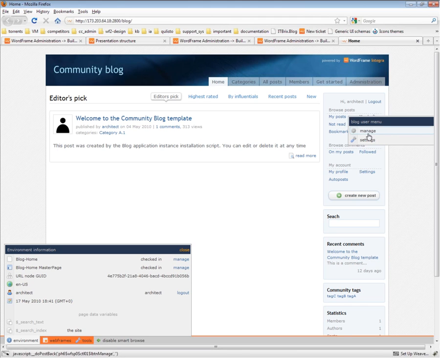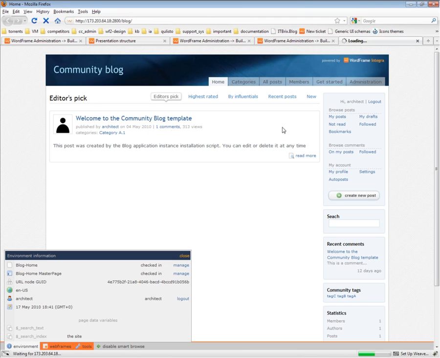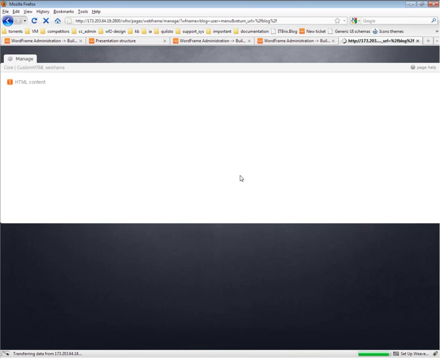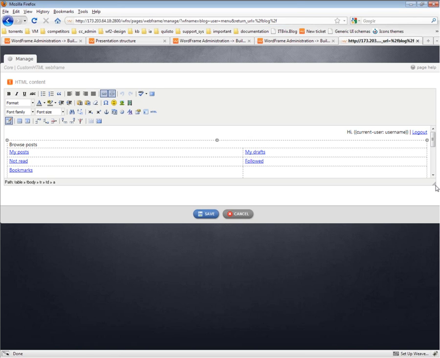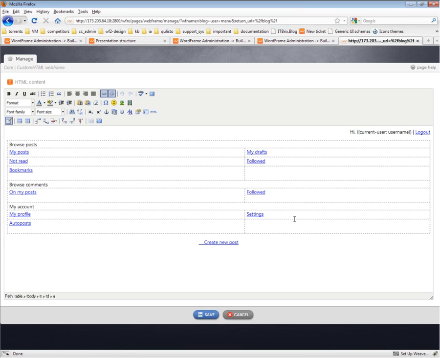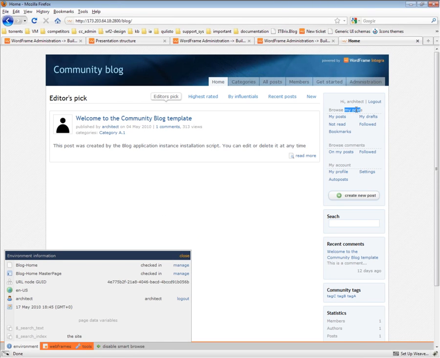Here, because it's just a custom HTML thing, I can just click manage. Just a second, because it's a new installation and I need to browse a little bit. So you see here, I just need to go into the HTML. It's nothing more than simple HTML, and I just change something. If I want to change this to browse my posts, I can do that and save. If I want to put a link to the home page, I can do that.